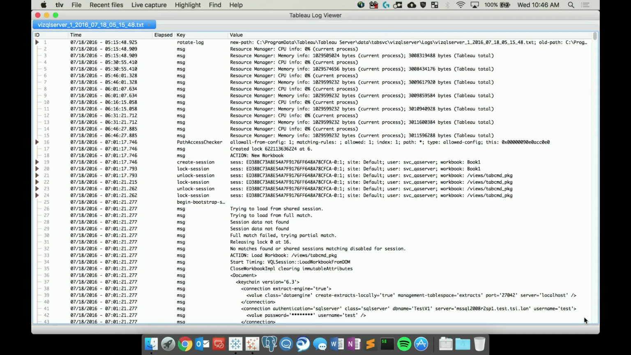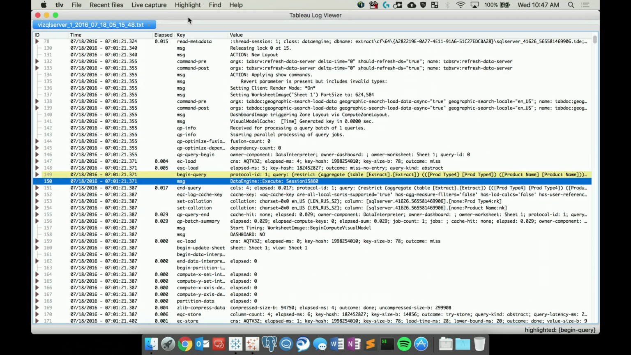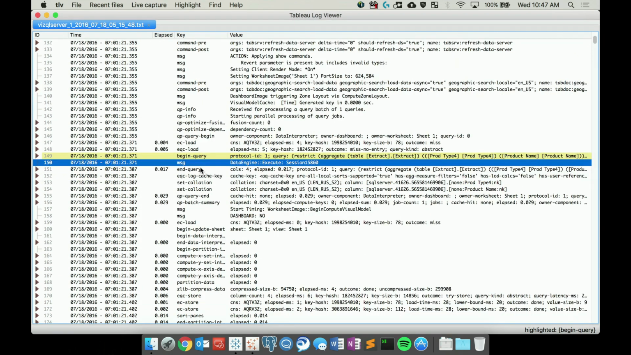So this is the UI for the Tableau Log Viewer. As you can see on the top, I can do a live capture, the live mode, so it'll connect to the log file for desktop and you can view it. It also supports all the beta releases of Tableau, so you can view the beta files as well. You can search and highlight, so over here if I search for a begin query, and I want to highlight all the begin query events in my log, it really lets you do that.